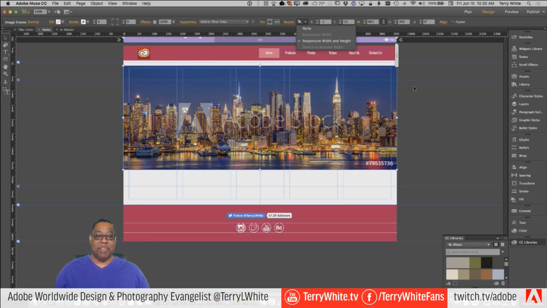But that does not apply to an individual graphic that you place. So how do you get that? How do I get an image to respond to the entire width of the browser window? Well, you can do it. You just have to do it a different way. So I'm going to delete this first and foremost.